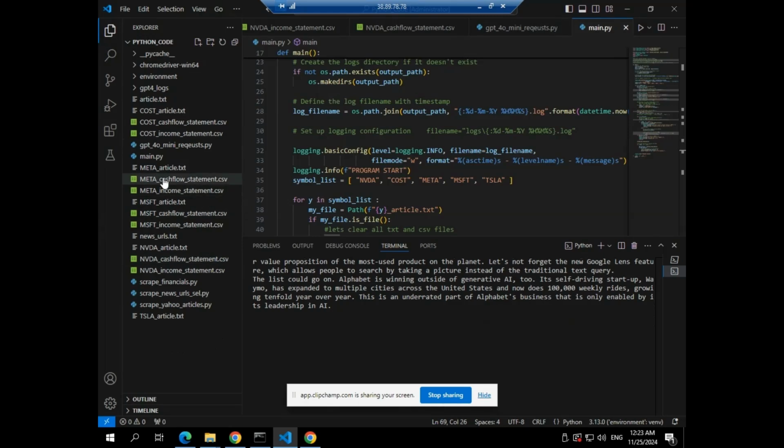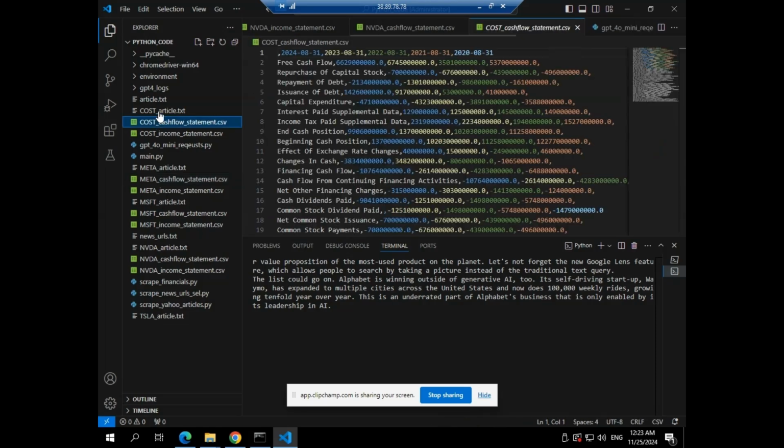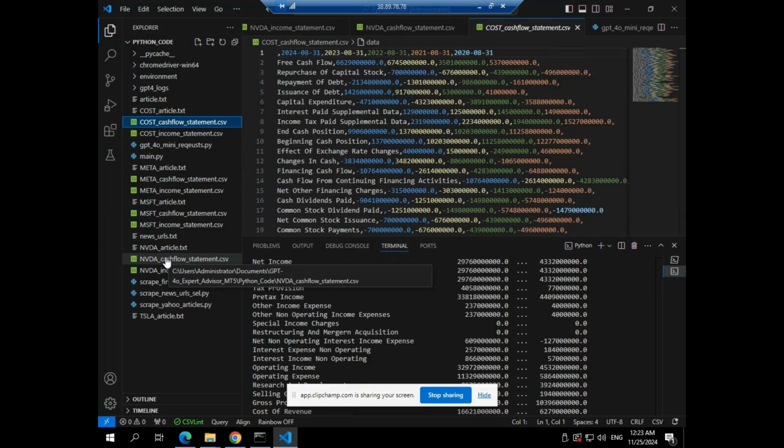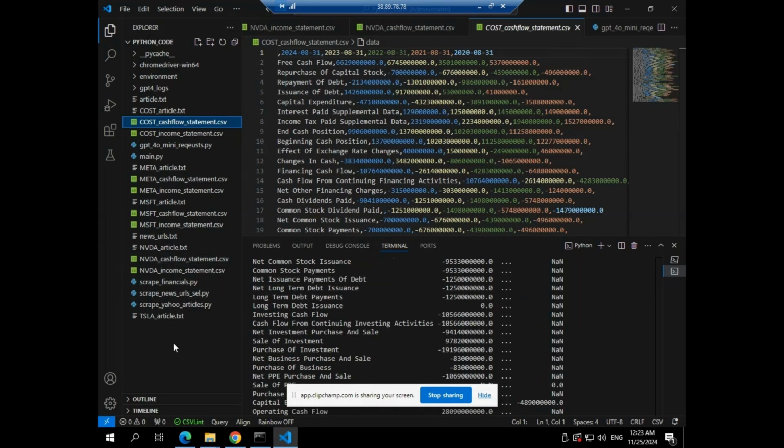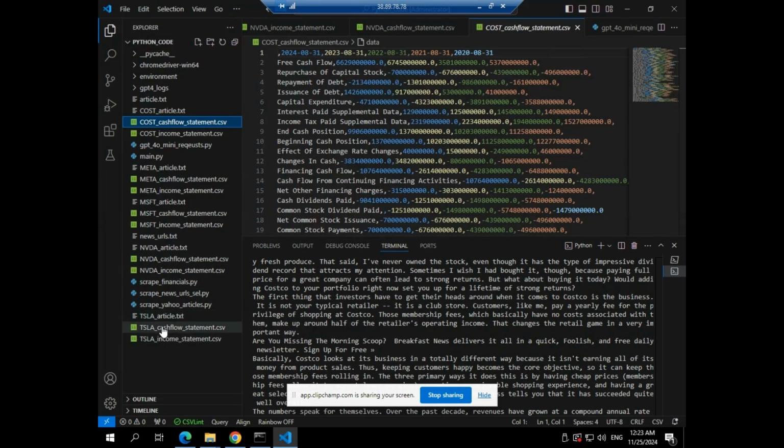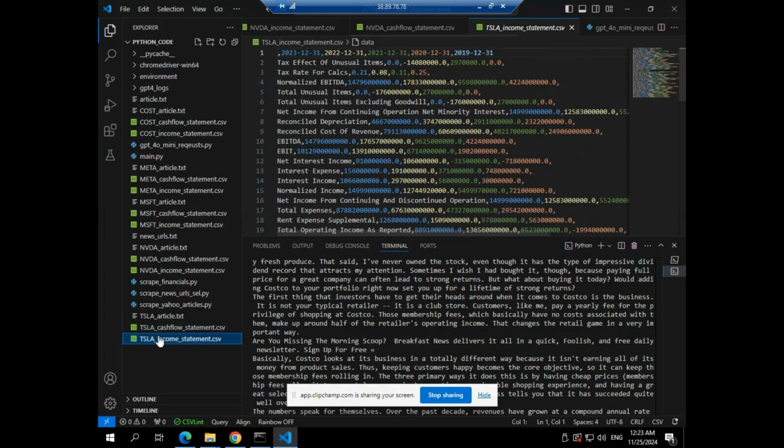So we've got Meta cash flow statement, Microsoft, NVIDIA, Costco as well. Before, we only had NVIDIA because we were only running this program for one stock. So yeah, the Tesla cash flow statements and Tesla income statements have come through. So the analysis will be quick now.